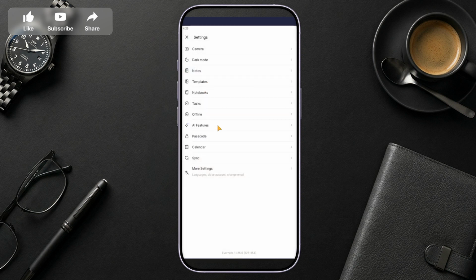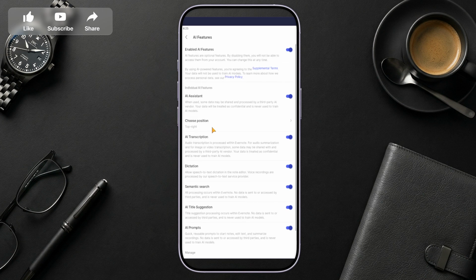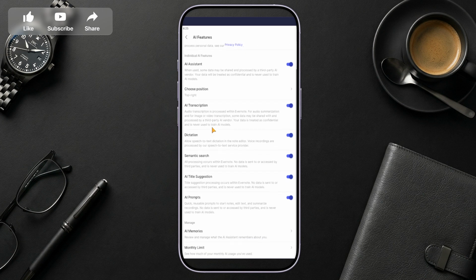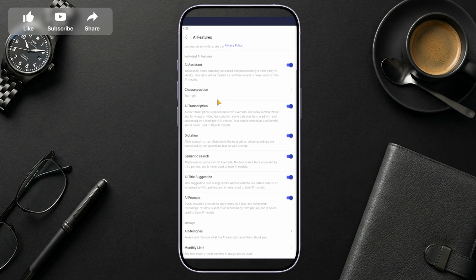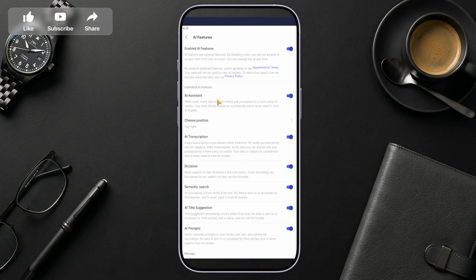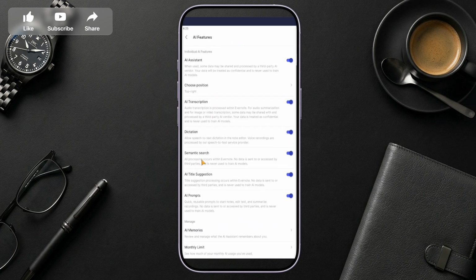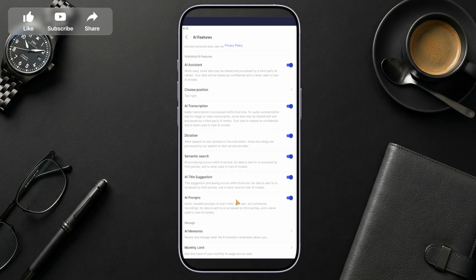This section contains the controls and information related to Evernote's AI tools, so it's the right place to go if you want to manage or review your usage. After you open AI Features, scroll all the way to the bottom of the page. Take your time here, since the option you need is located near the end of the menu. Once you reach the bottom, tap Monthly Limit.